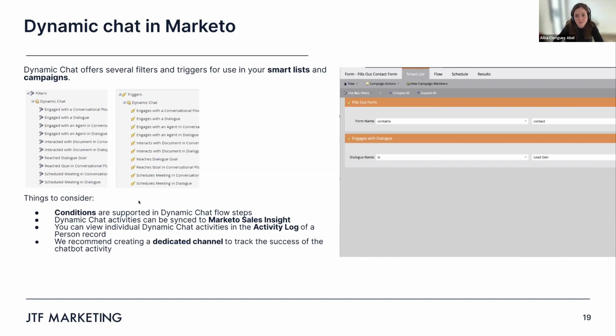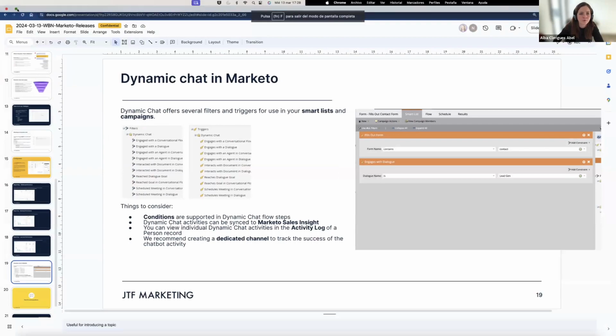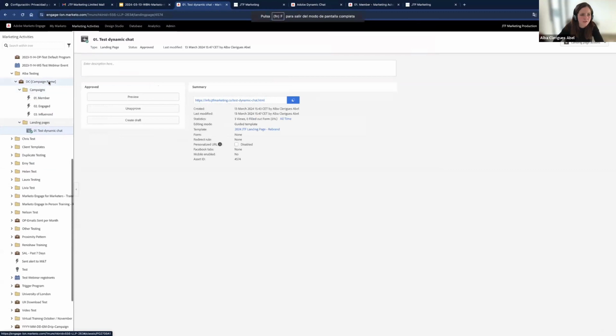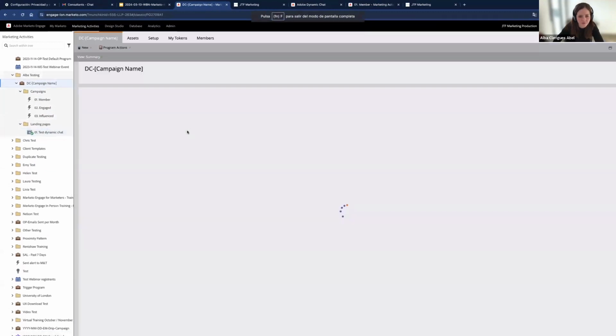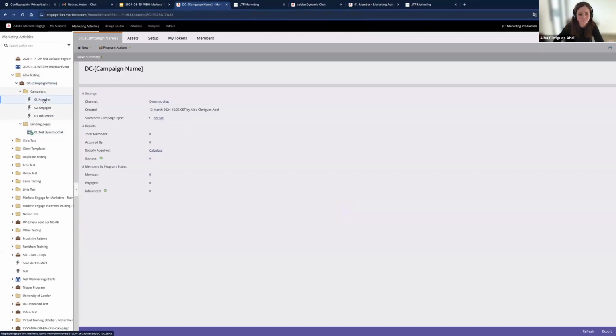Also, you can see the dynamic chat activity in the activity log of the person. And as I say, we recommend you to use a dedicated channel for this. And I'm gonna show you a very simple one. So here, as you can see, we have a channel for dynamic chat. This could also be a person source that you should be considering adding now to your attribution model.